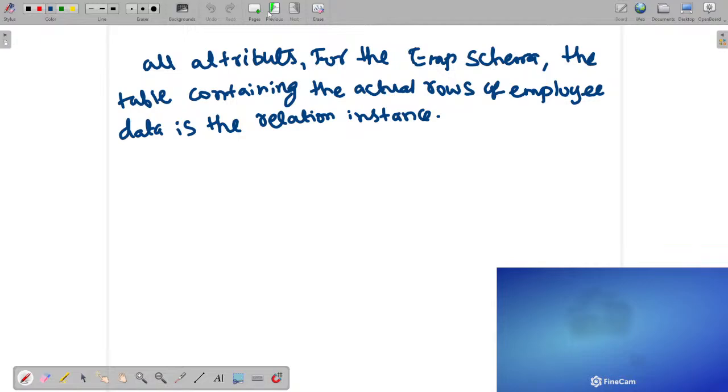For the employee schema, the table contains the actual rows of employee data: employee number, employee name, PF number, salary, responsibility. These are the column headers, and the actual data is the relation instance. For each instance, what is the value of employee number, employee name, salary? This is the instance. So, in short, this is the difference between relational schema and relational instance.